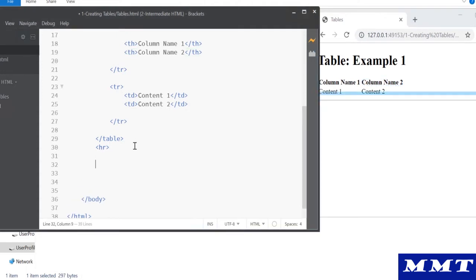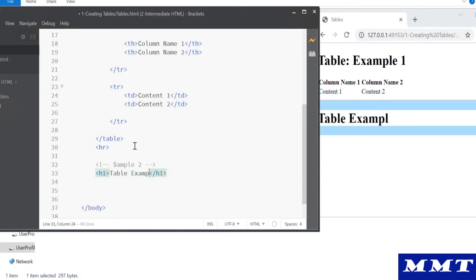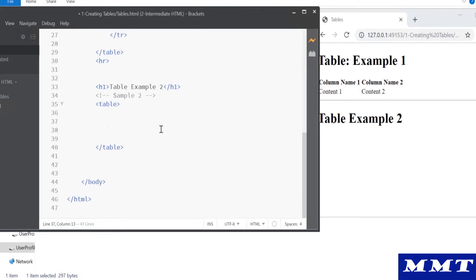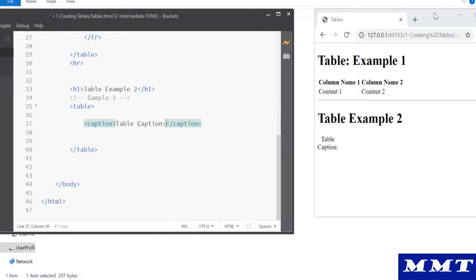Okay, so let's create one more sample of how to create the same table. So I'm going to add H1 and I'm going to say table example 2, and I have the sample 2. Obviously we're going to have the table, so anything that you write as a table you have to define inside the table. Okay, you also have a tag called caption. Okay, you can say table caption, move it here so that you can see the output.